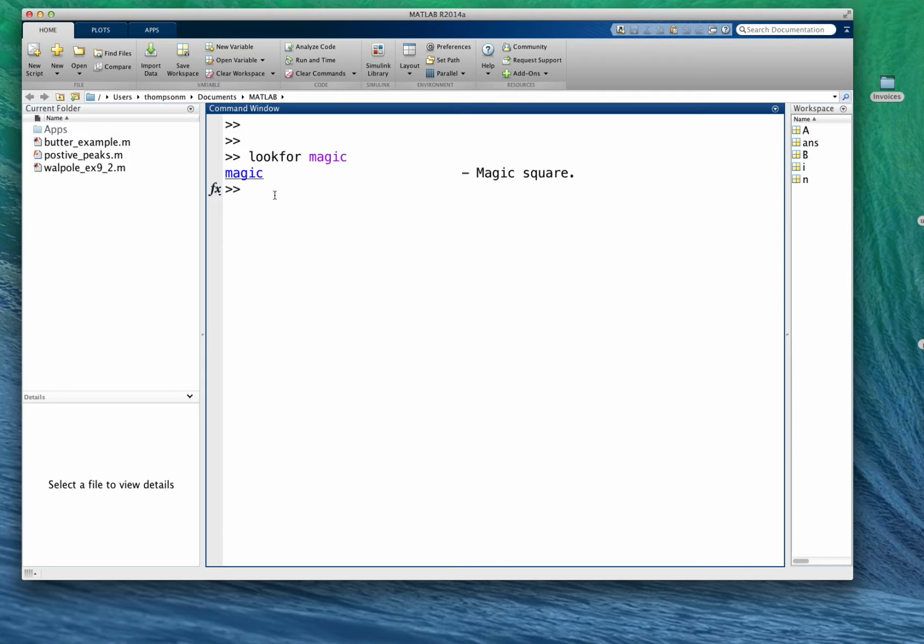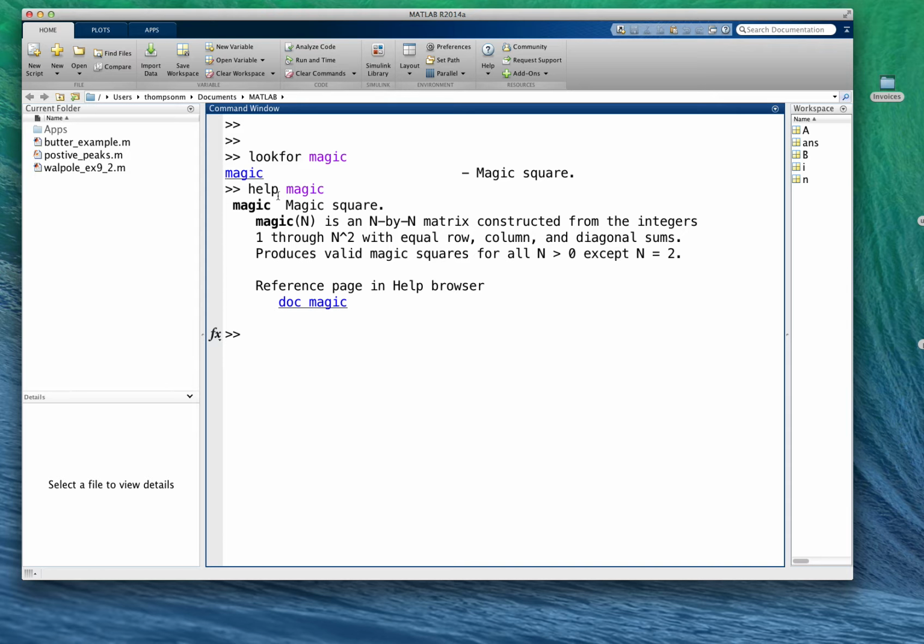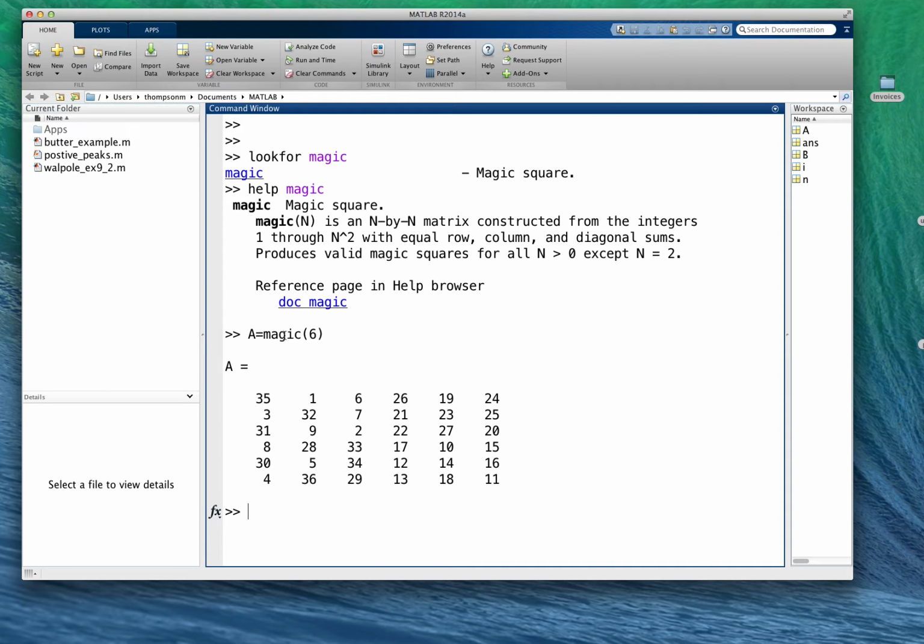Now I can type help magic, and it tells me what a magic square is. A magic square is an n-by-n matrix constructed from the integers, and if you sum the row, column, and diagonals, you get the same answer in all directions. So I can make a magic square. Let's make a 6x6 magic square. There we are.